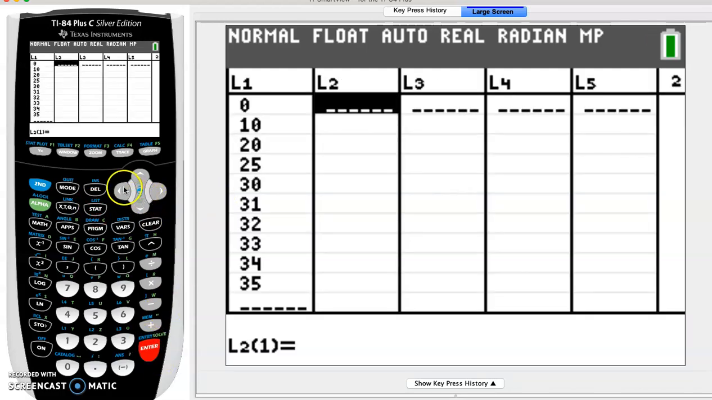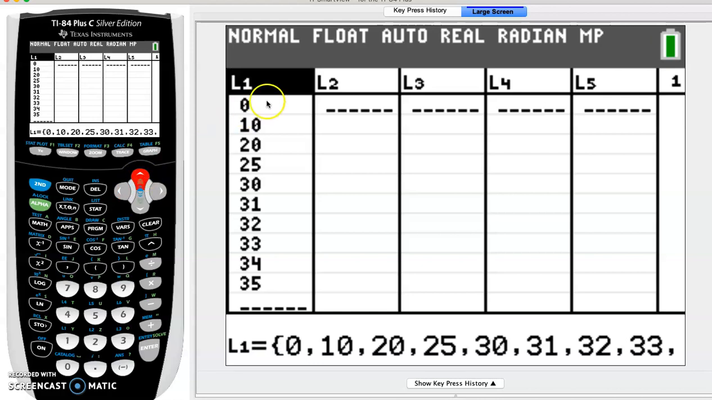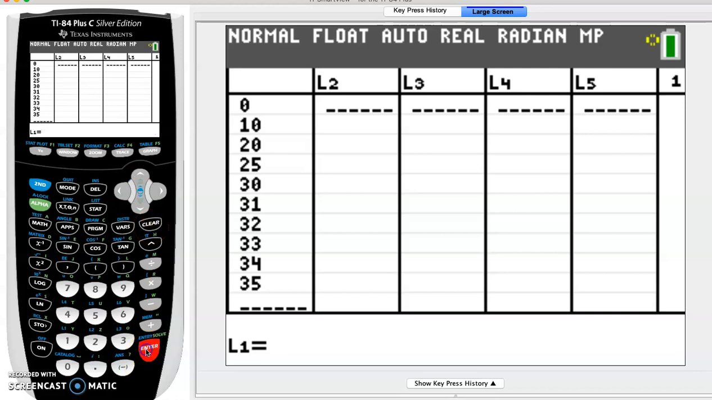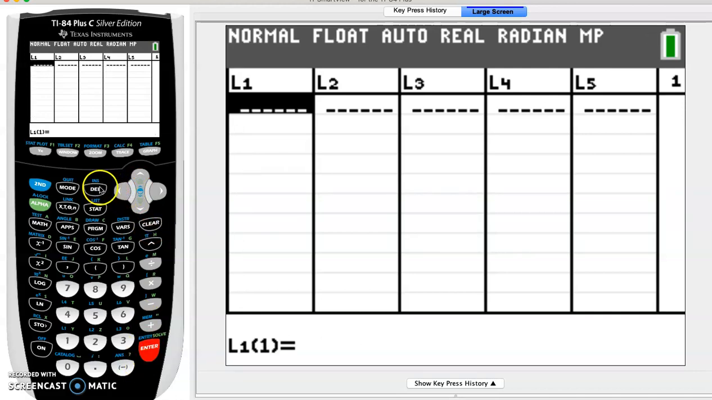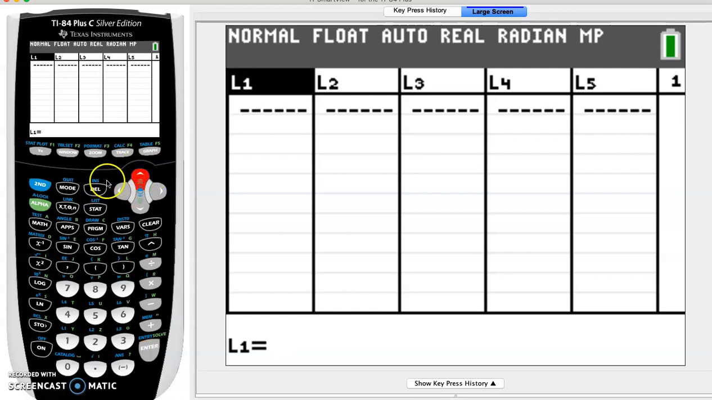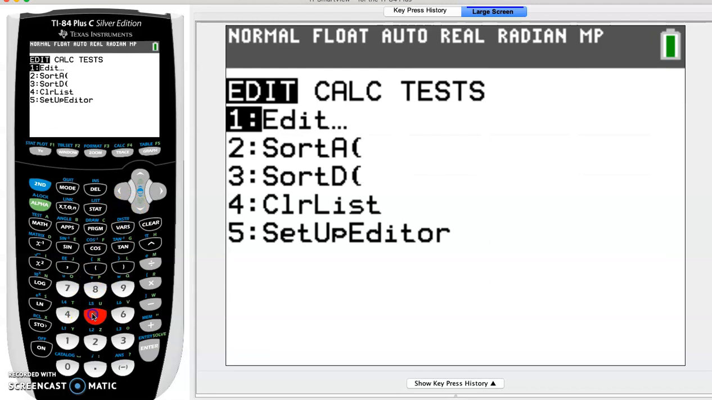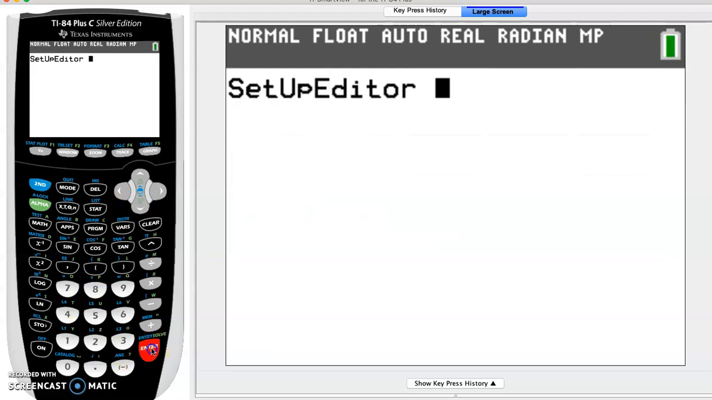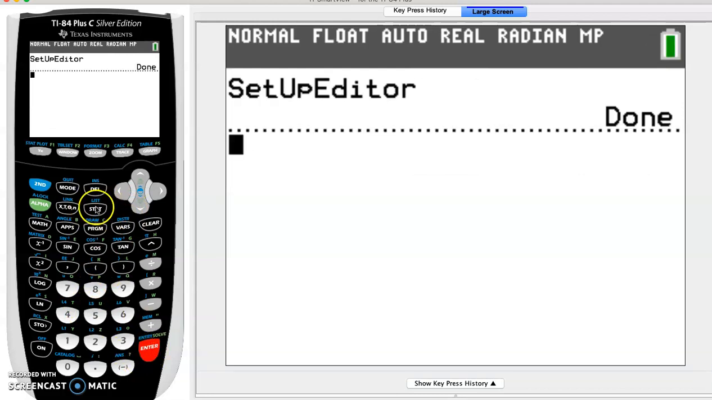And you're going to store your data into L1 and L2. So in L1, I'm entering the years since 1970. I've already entered them. But to show you, if there's data already in here, you hit clear, enter, and it wipes out everything in that list. What happens at least once is kids accidentally delete your list. Notice L1 is gone, and how do you get it back? Well, good trick to know. Hit stat, run option 5, the setup editor, hit done, and now that list will be back.